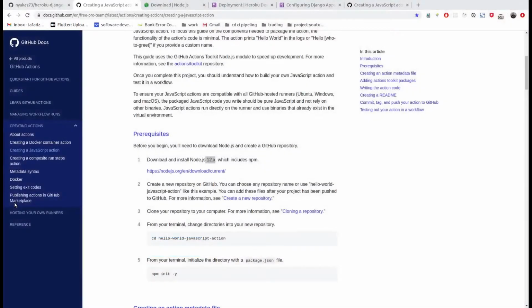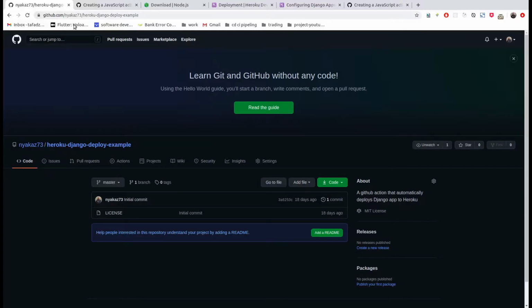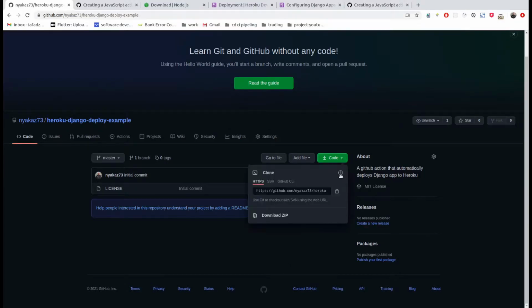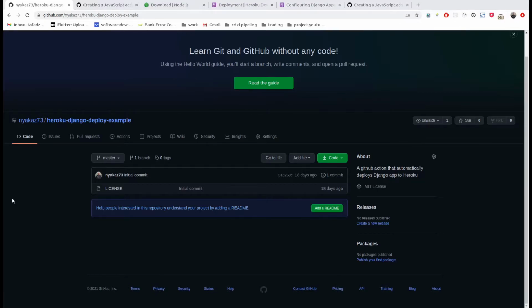If I jump back to the browser and I go to my GitHub, from my username, there's a heroku-django-deploy example. This is the repository that I created, and as you can see, the repository is empty. There's nothing there. So if you want to follow along with this tutorial, you can go ahead and create your own repository, and clone your repository into your VS Code. So let me quickly go back to my VS Code.